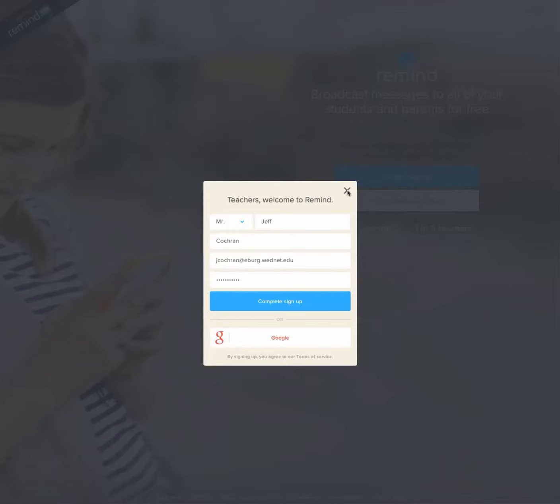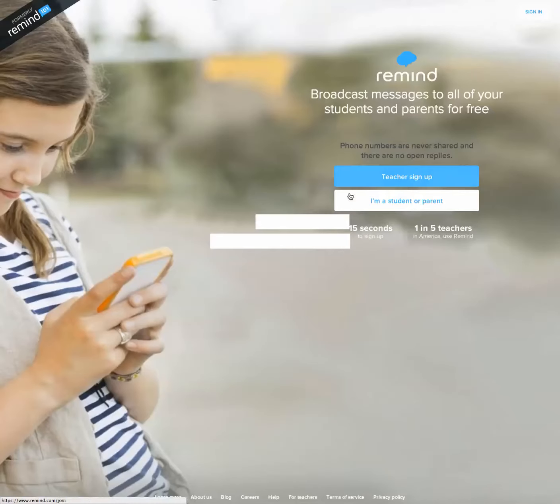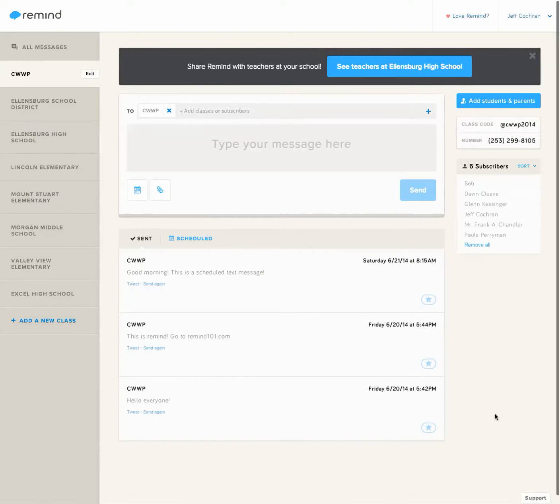I actually already have an account, so I'm going to click out of this box, but you would just do the blue button that says Complete Sign Up. I'm going to go ahead and click Sign In here. Once you're in, it'll look a lot more blank than this one does.